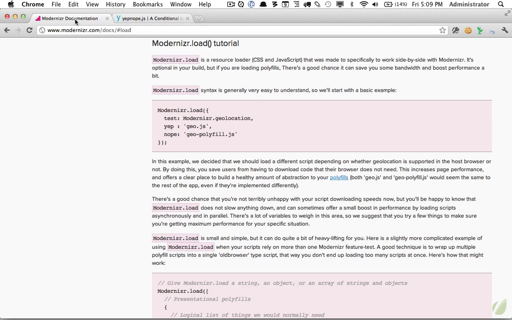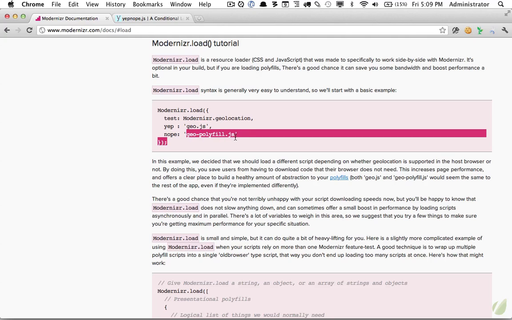So there are two benefits here to combining the two. One, with Modernizr.load, we get that helpful asynchronous script loading, but also it works really well with Modernizr because we can perform tests. So the way YepNope or Modernizr.load works is we specify our test. And in this case, we see here we're testing for Modernizr.geolocation. And if geolocation is supported by the browser, in that case, we're going to bring in this script called geo.js. However, if it does not support it, then we're going to bring in a polyfill.